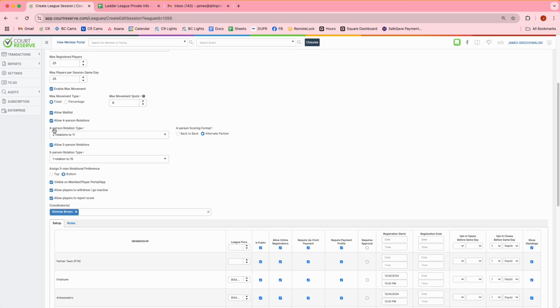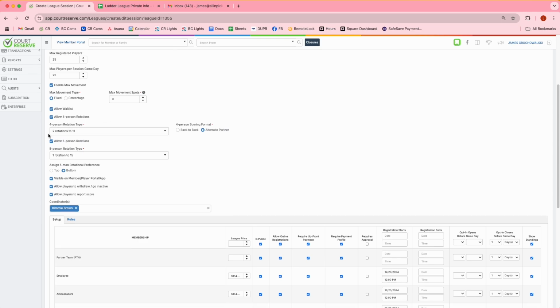And so what we're saying is if we want 4 people, what they're going to do is 2 rotations to 11, which means every person on that court is going to rotate with everybody twice. So you get to play with each person on your court twice, and you're going to play 2-11. And it's first to 11, not win by 2. And the scoring format is alternate partner, which means you're going to play with the 3 people, and then when you're done playing with 3 people on your court, you're going to play with that person again. So you're not going to play with somebody and then play with them again.